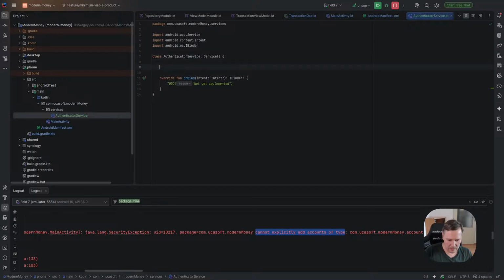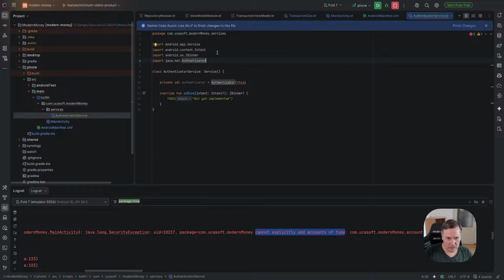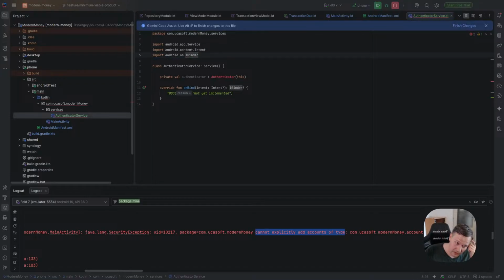Yeah, so what we need, private. Do we need it private? Yes, private, while it's authenticator, and it should be authenticator, and I hope it should be this. Too many arguments, so maybe it's the wrong authenticator. Yes, it's the wrong authenticator. We also need our own authenticator. Oh my gosh, too many things, yeah.